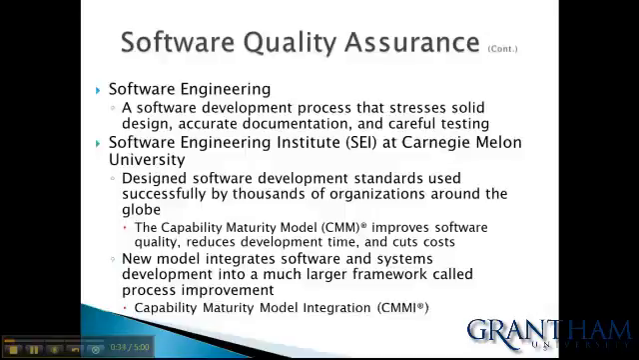In system engineering, a software development process stresses solid design, accurate documentation, and careful testing. The SEI, or the Software Engineering Institute at Carnegie Mellon University, designed a software development standard used successfully by thousands of organizations around the globe. The Capability Maturity Model, or CMM, improves software quality, reduces development time, and cuts costs. The new model integrates software and system development into a much larger framework called Process Improvement, or CMMI, the Capability Maturity Model Integration.